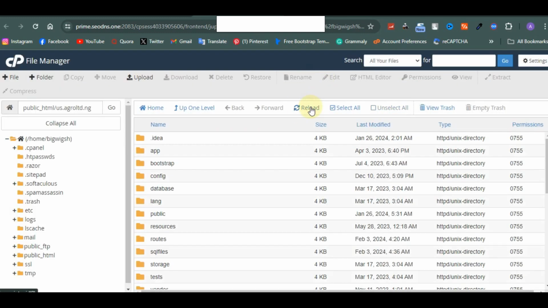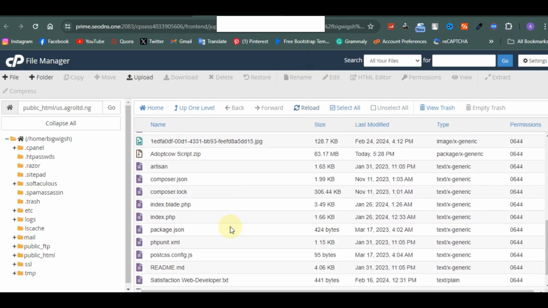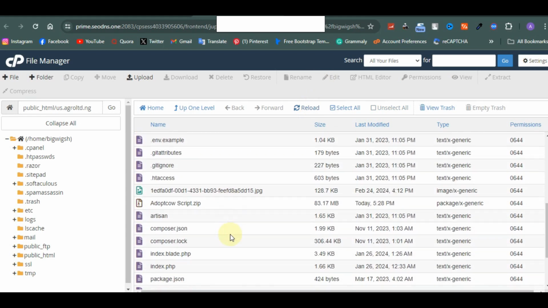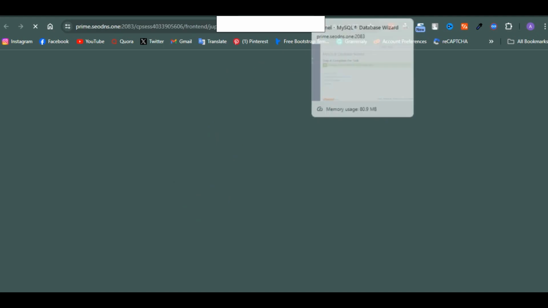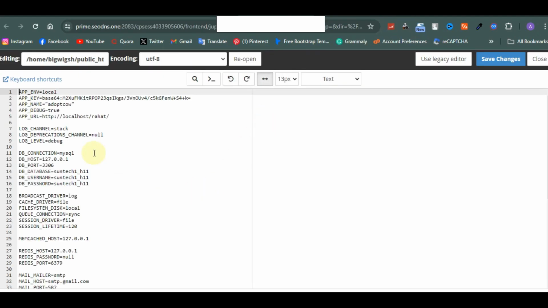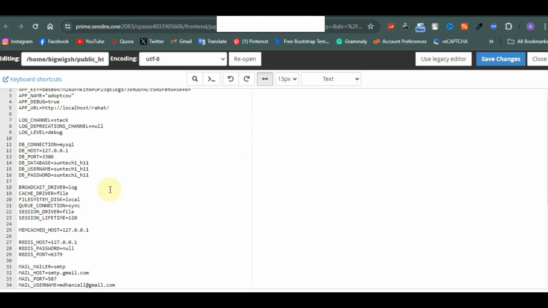You reload and you see that your website has actually been uploaded successfully. The next thing is to right click on your .env file and you edit it. So this .env file is what you use to connect your database with the website. So we come back to our .env file. As you can see, this is our .env file.